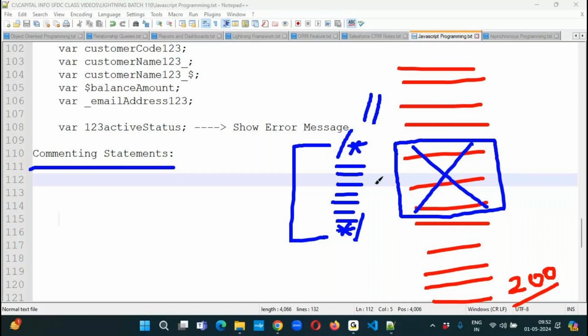So if you want to comment a single line, we have to use this format. To comment multiple lines, we have to use this format as part of JavaScript. Not only in JavaScript, this commenting style will be common in most programming languages: in Pascal, C, C++, Java, C Sharp, in our Apex programming, in our JavaScript, the same commenting style.